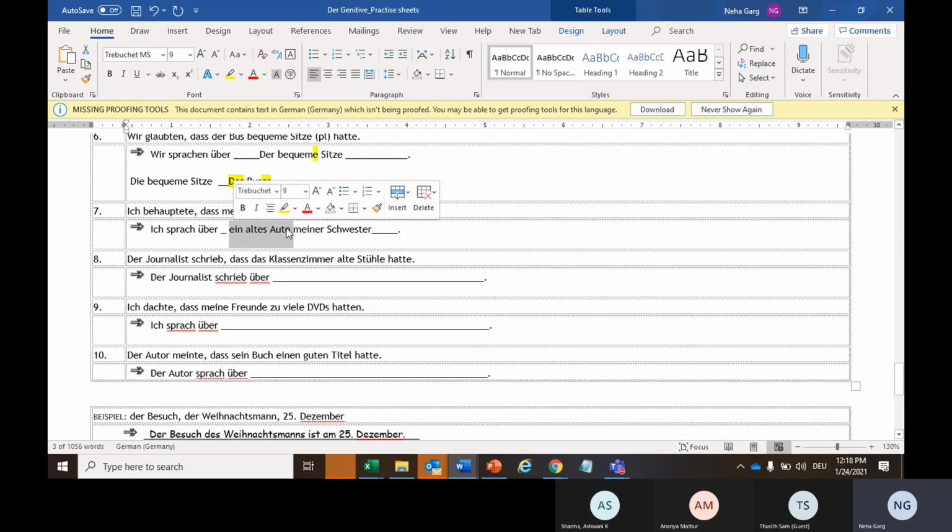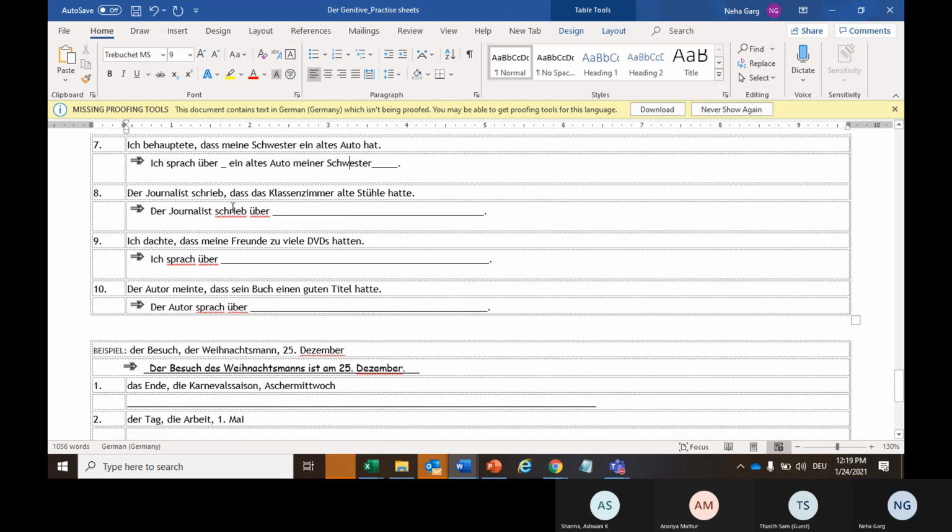Sehr schön, Ananya. What am I talking about? So what is the Auto case? And who is talking about the old car? I am talking about the old car, so this is nominative. And whose car am I talking about? My sister's. So sister obviously is genitive. Next.